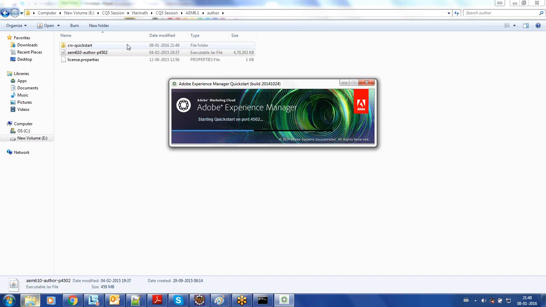So what is happening in the backend? Server is exploding, means preparing the installation structure in the backend inside the CRX-quickstart folder. It is extracting all the server related stuff, configuration and bin folders, jar files, and it's preparing the persistence manager in the backend automatically. It is creating the entire server structure in the backend under the CRX-quickstart.